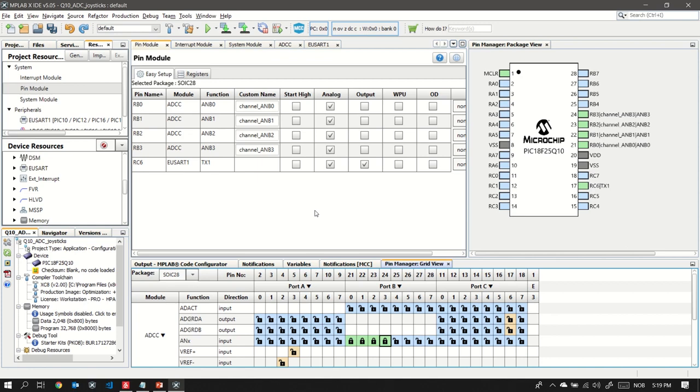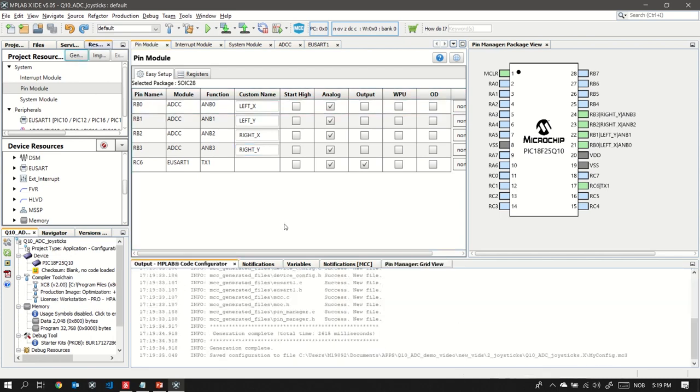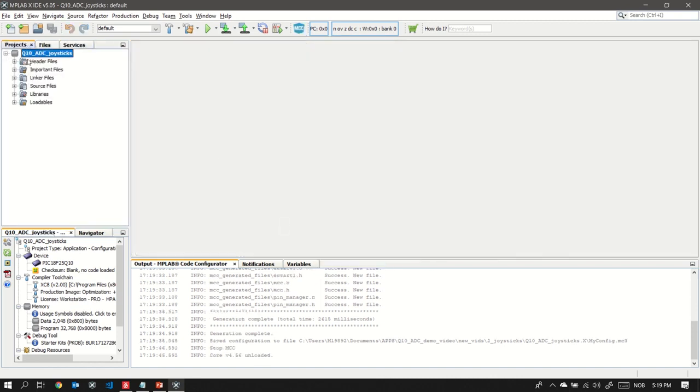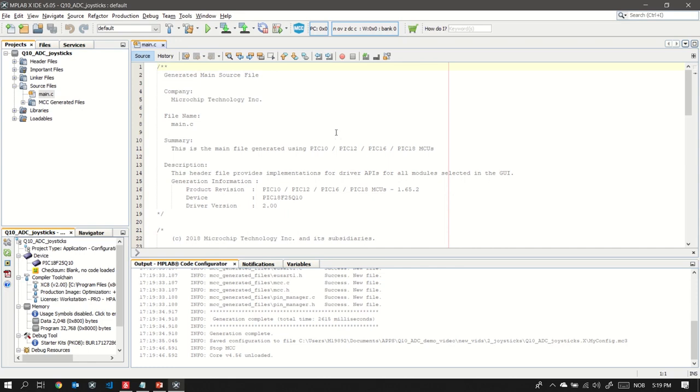And then here we can start seeing the reason why we want to change to a custom name, because we would like to reference this in the code and we want it to be readable. So we will change this to left X, left Y, right X, and right Y. And then we can go ahead and generate. Alright, so now that that's been generated, we can exit MCC and open up our project and our main file.